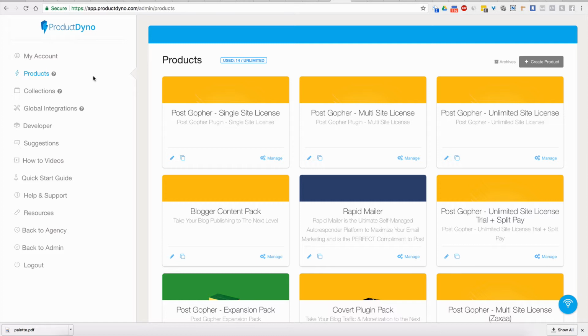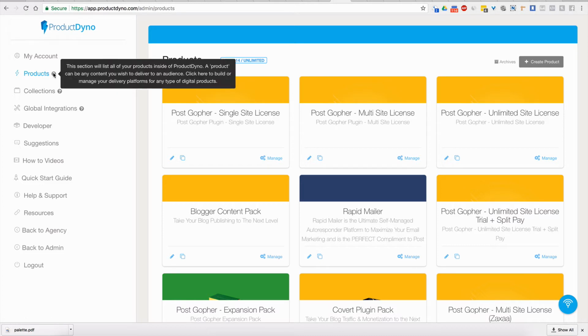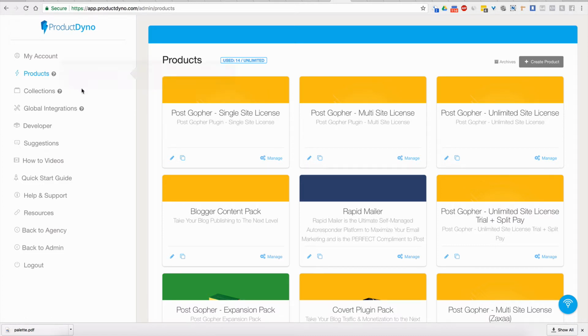In order to sell products in a sales funnel, you'll need to create them on ProductDyno as products first. In this case, Promote Labs had three versions of the plugin to sell: a single site license, a multi-site license, and an unlimited site license. They only needed to build the plugin once though, because they used the ProductDyno built-in licensing system to manage those. They also had a few upsell products to include in their sales funnel.